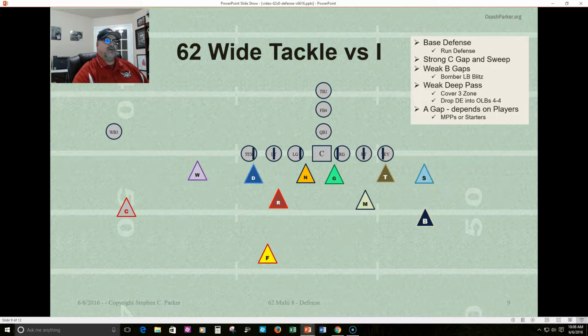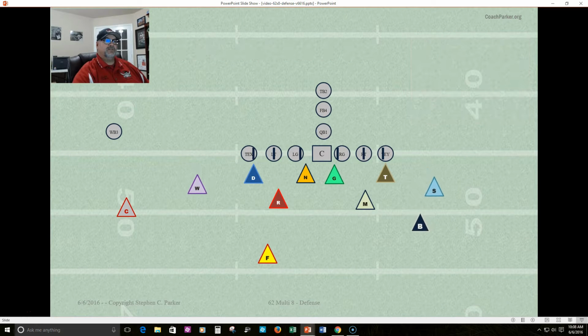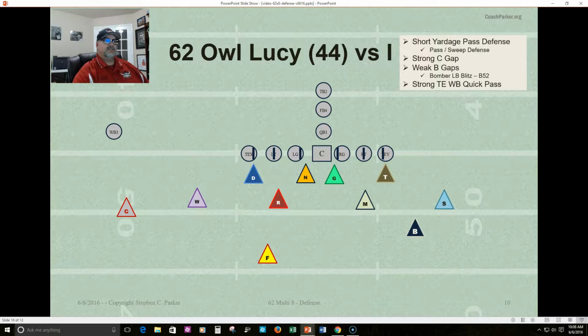So we're in the 6-2 wide tackle here, and I think we're going to go into the 62 owl Lucy. And basically you can do this owl call, which is basically moving the Will and the Sam back into a reading position pretty much in any of the defenses. But if you're in a 6-2 wide tackle and you pull off this owl Lucy call, they just move back. The linebackers kind of scoot back a little bit, and you're basically more into a reading defense.